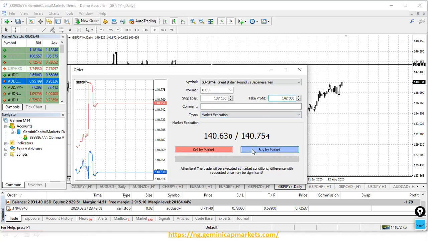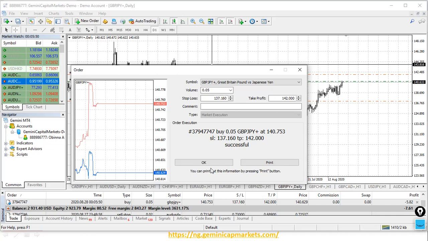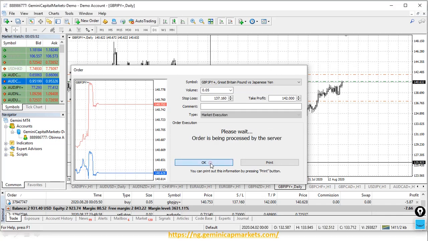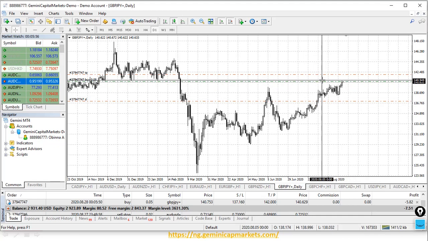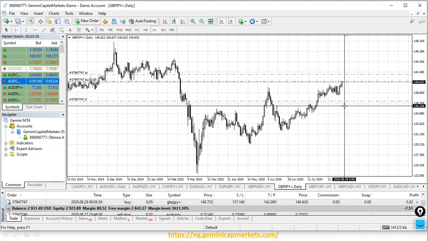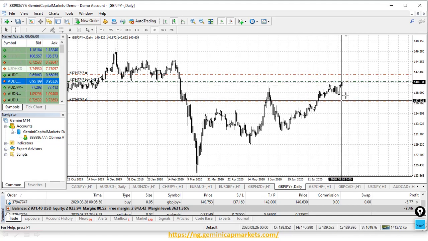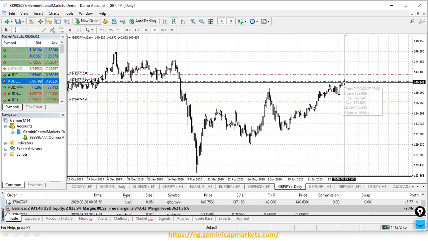If you click on buy market, it just takes in your trade, and you can see on your screen. Although this is not a trade I would want to take because the risk to reward is just bad, it is just for test purposes.